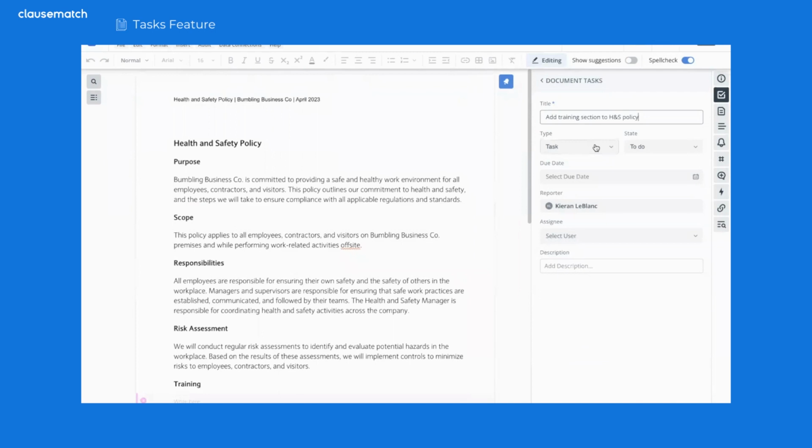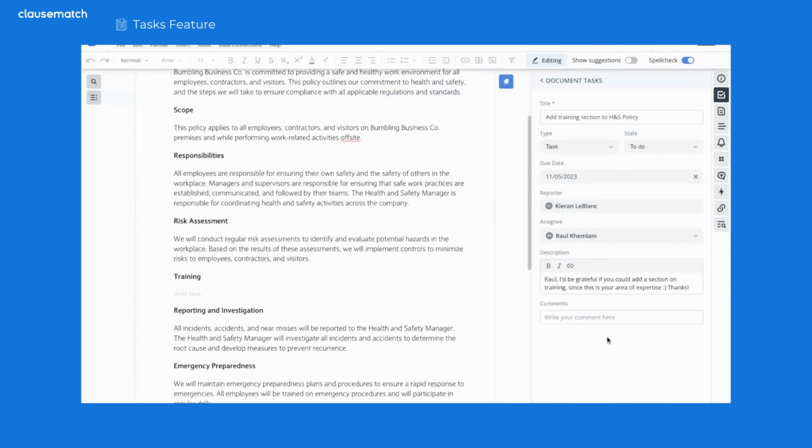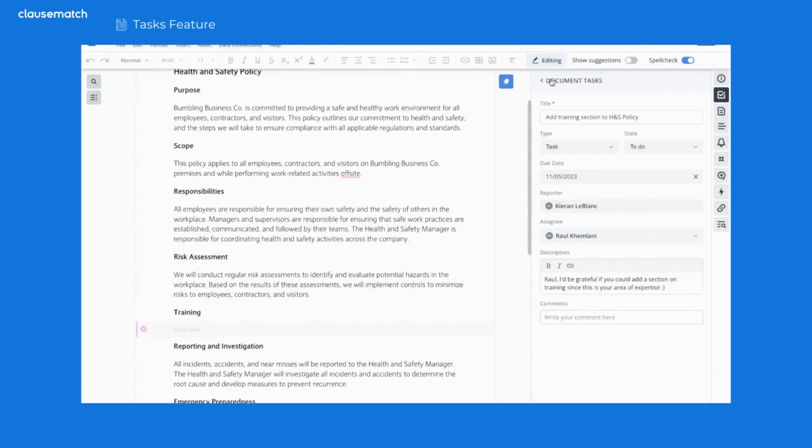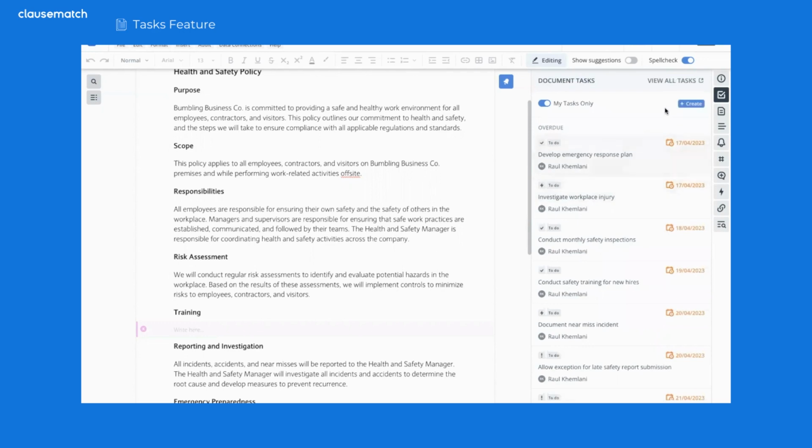I'll set that as a general type task, leave it in the to-do status, set a due date, say 1 week from now, assign it to Raoul by searching and selecting his name, and then I'll leave a brief description as well, then create. Since I've created the task from within a document, it will be automatically linked to this document. Keep in mind, I can also create a task from the dashboard.